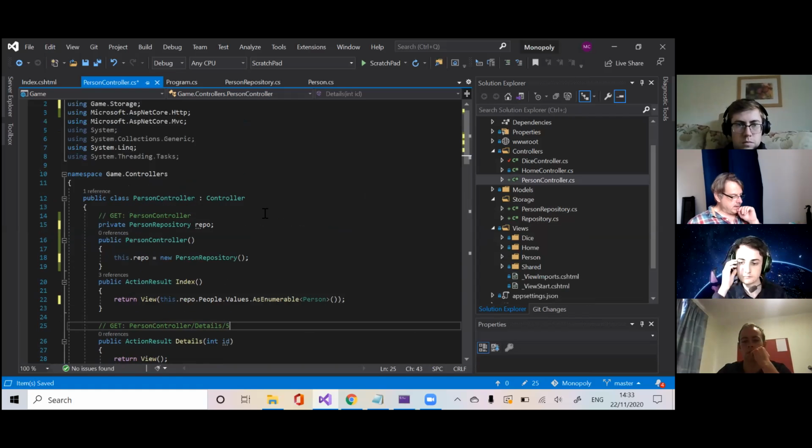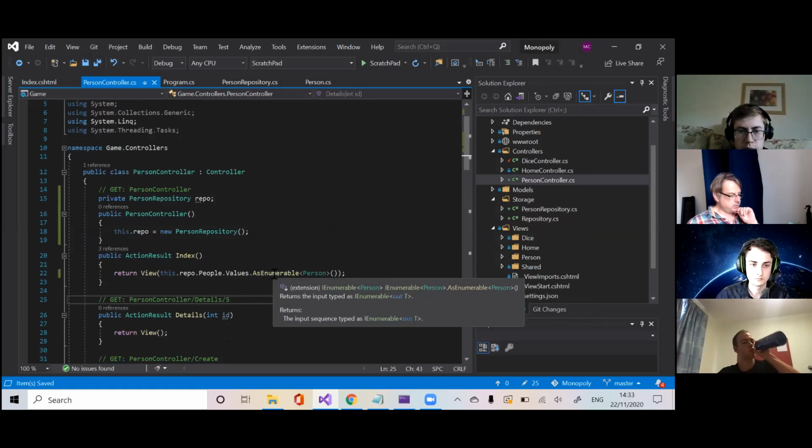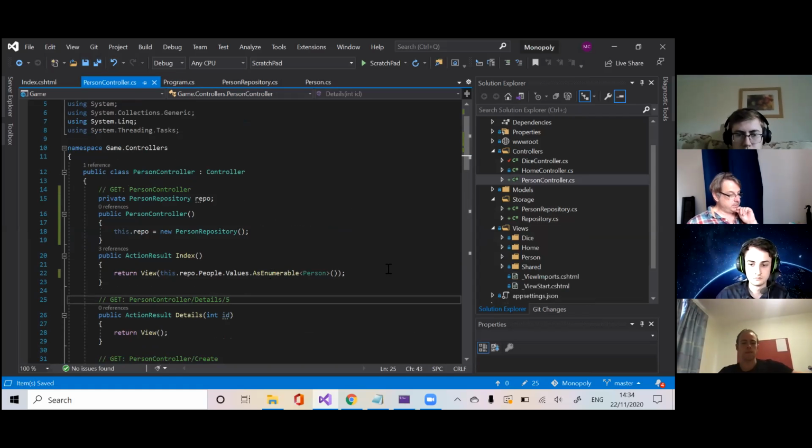Okay, so let's have a look at that line of text there. We're looking at the repository. We're looking at the people dictionary. We're getting all the values from the people dictionary, and we're returning them as an enumerable, i.e. a list of type Person.